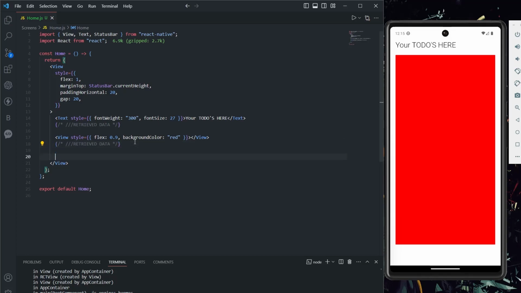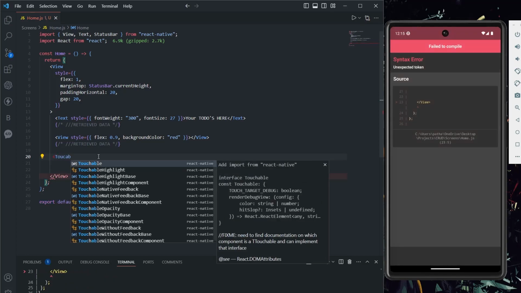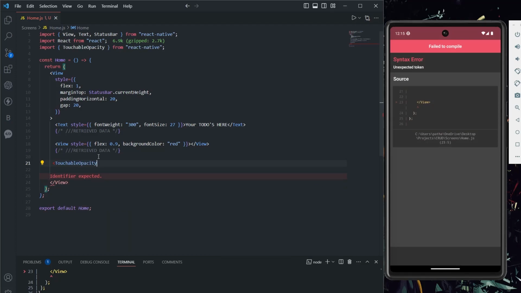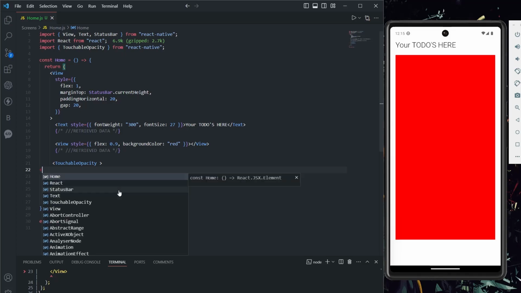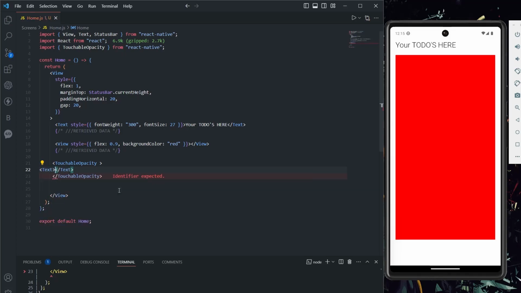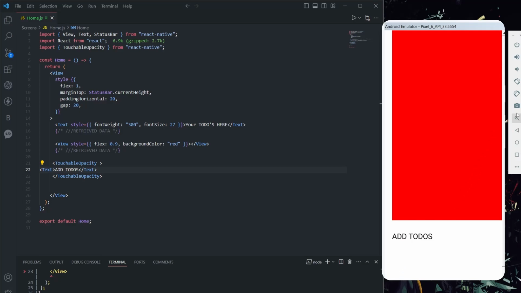Okay, and right now we don't have any data, right? So that's why I'm not going to do anything right now. Let me create a touchable button, nothing but touchable opacity, and let's import it from React Native. Yeah, I have successfully imported as well. And inside touchable opacity, I'm going to show a text, add to-dos, nothing but a text. Right now you are able to see the text here, right? See, perfect.